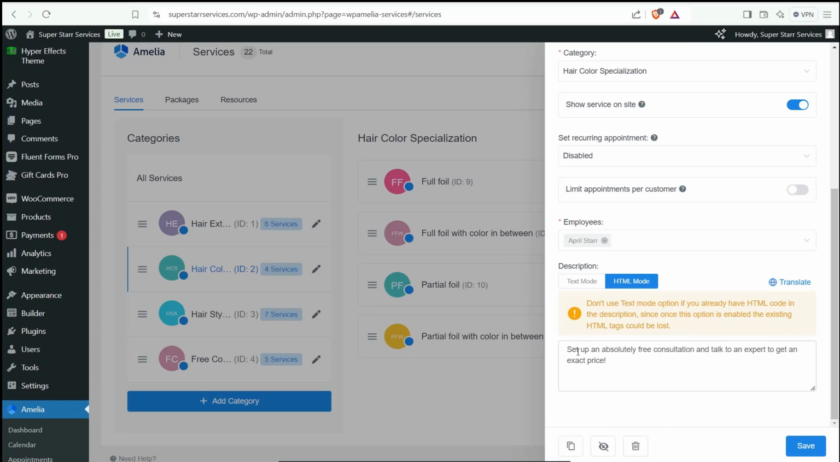And it says right here, set up an absolutely free consultation and talk to an expert to get an exact price. So this is the price comment that we show over there, because remember when you and I discussed, we did not want to do a set price because everybody has different things, so you can copy paste that. Just as an example.